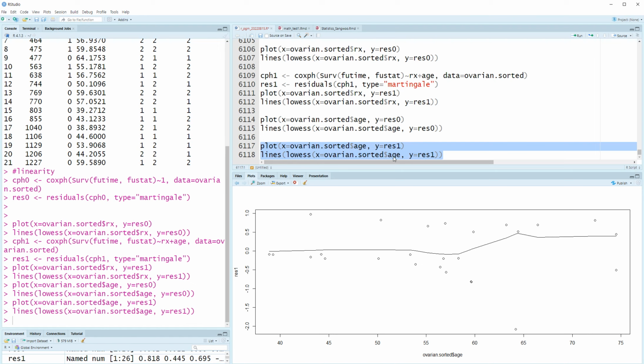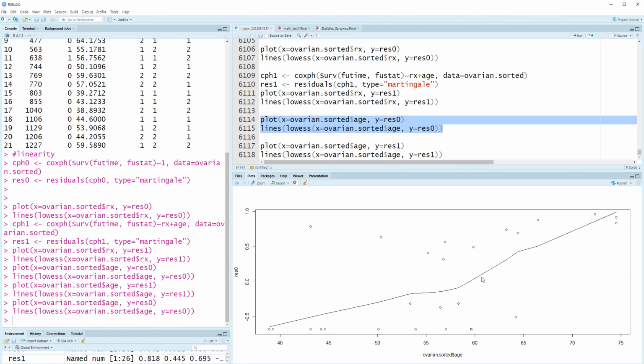So in summary, without having any transformation, if it shows linearity, once you include it in the model, then you can directly use this covariate in the Cox proportional hazard model.